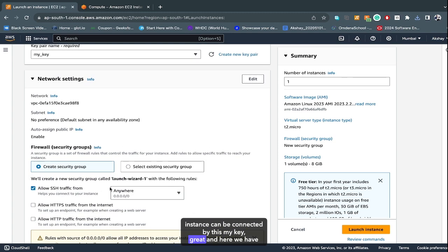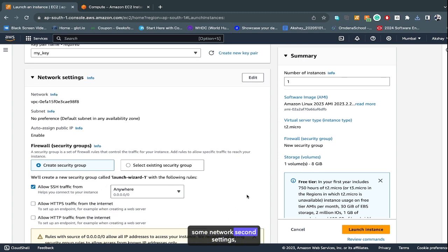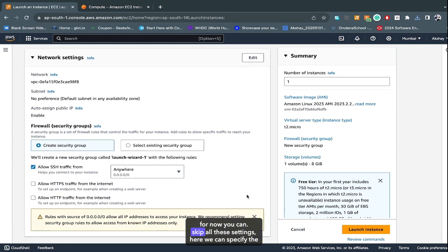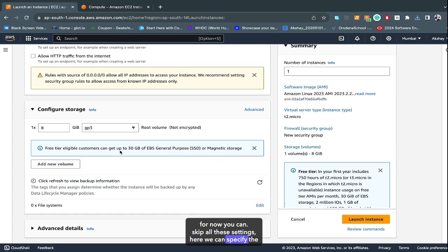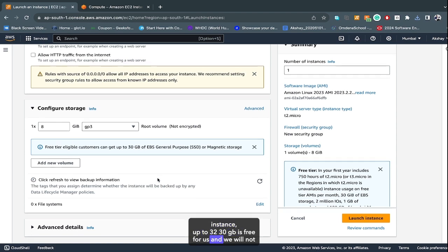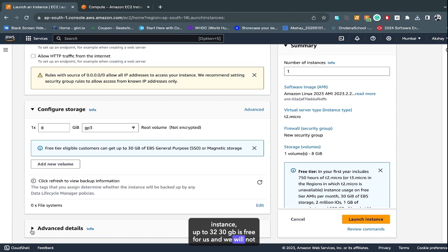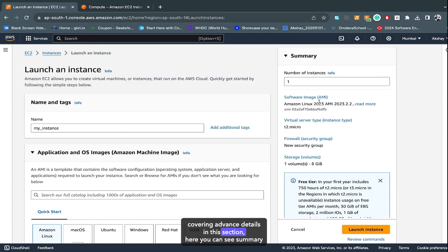Great. And here we have some network settings. For network settings also we'll talk about it later in detail. For now you can skip all these settings. Here we can specify the storage that we want in our EC2 instance. Up to 30 GB is free for us, and we'll not be covering advanced details in this section.